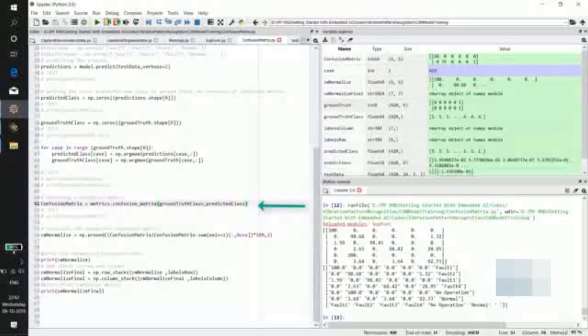Then create the confusion matrix between the ground truth class and predicted class. We have to normalize it before printing. And then append the labels to the rows and columns in the confusion matrix and check the output while running it.